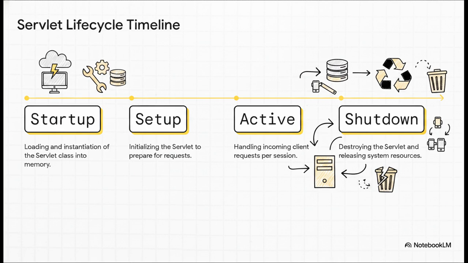After that, we enter the active phase, handling client requests. This happens per request over and over again for every single user. Finally, when the server shuts down or just needs to free up memory, we hit shutdown. The servlet releases its resources, is destroyed, and heads off for garbage collection.